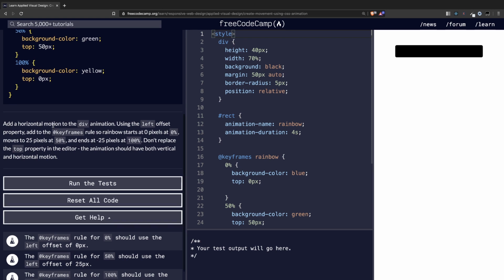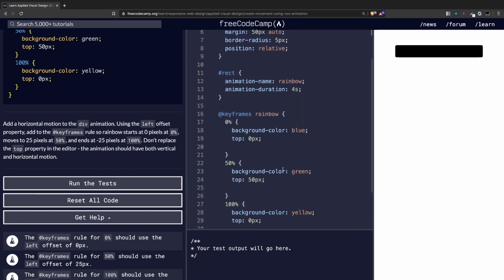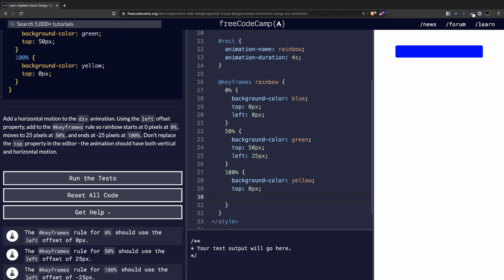Okay, add a horizontal motion to the div animation using the left offset property. Okay, add the keyframes rule so rainbow starts at 0 pixels, moves 25 pixels, and then ends up at minus 25 pixels. Don't replace the top property in the editor. The animation should have both vertical and horizontal motion. Okay, so at 0% we have left 0 pixels. Then at 50% we have left 25 pixels. And then at 100% we have left minus 25 pixels.